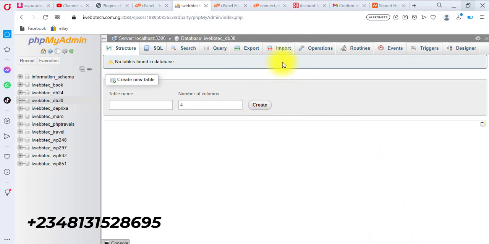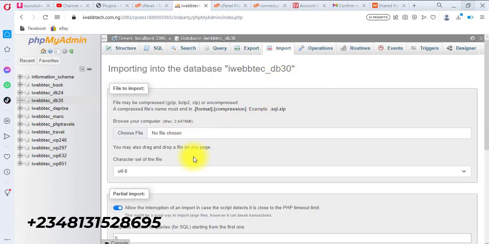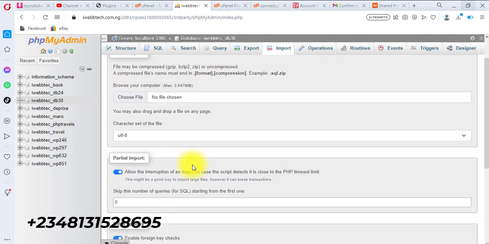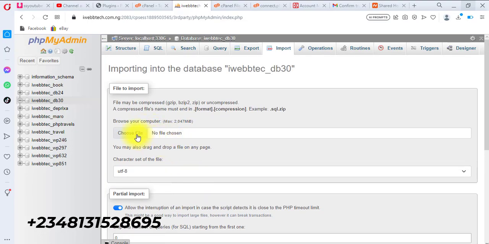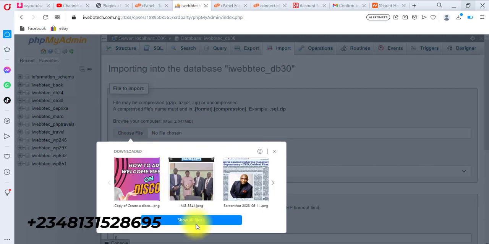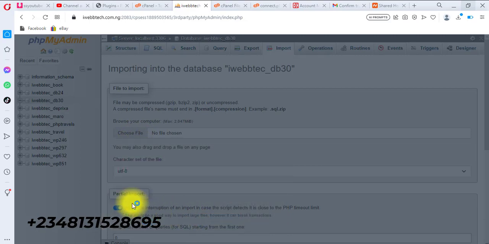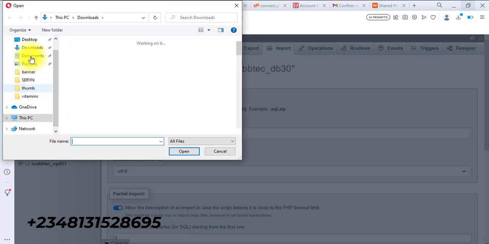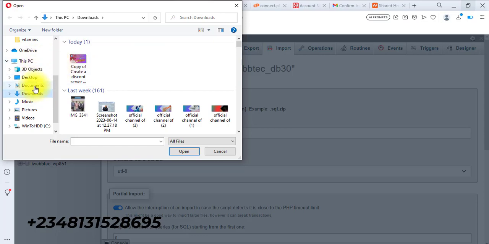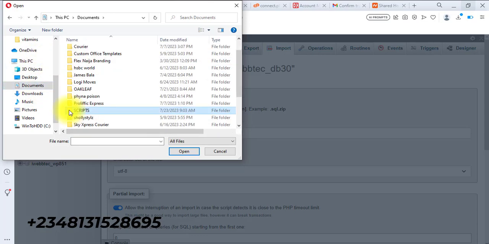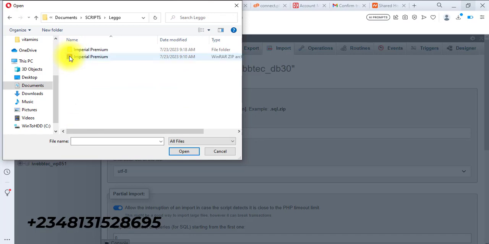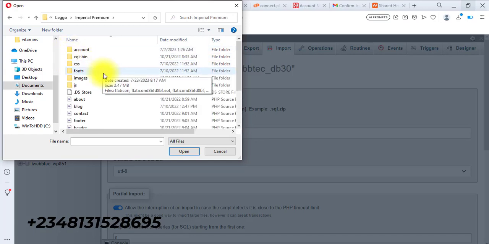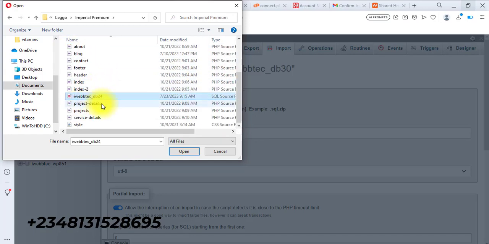So for me to move forward, I'm gonna click on import to import the SQL file that I showed you earlier in the video. And for me to do this, I'm gonna click on choose file over here. When I choose file, I'm just gonna click select to show all files, and navigate to where I kept the file to select it. So if I come back to my documents, I have that over here. Okay guys, you can see I'm just gonna select this file over here.